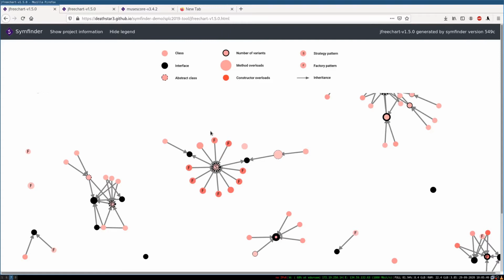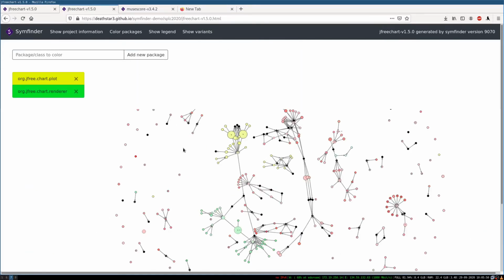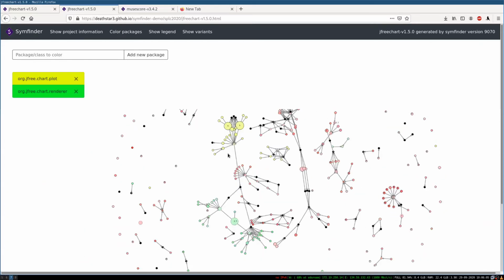Knowing which code assets are implementing a feature is important, but knowing how these code assets interact in the codebase is also important. As features are often grouped in packages, we added an option this year on symfinder's visualization to be able to color variation points belonging to a given package. For each package entered, symfinder will pick a color and use it for all nodes representing classes belonging to this package.